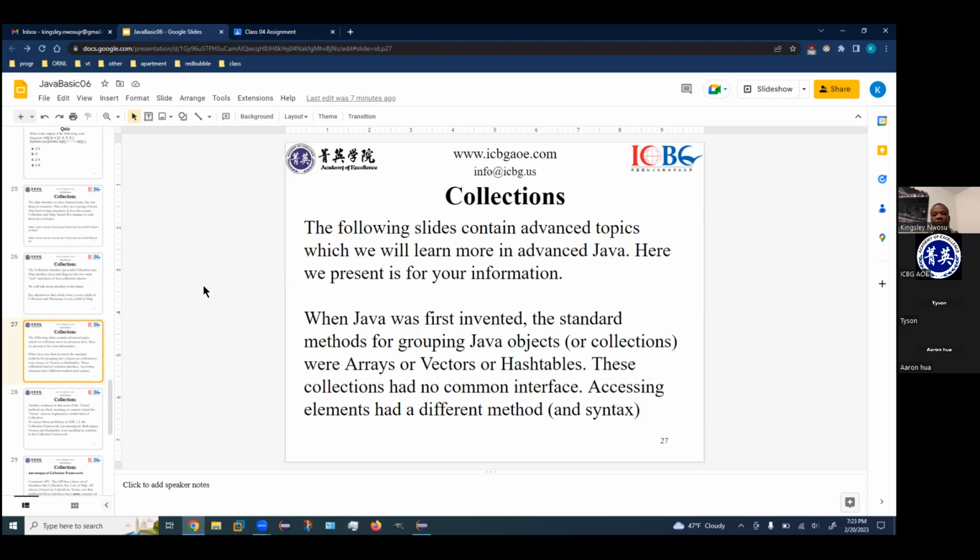So when Java was first invented, the standard method for grouping Java objects or collections were arrays or vectors or hash tables. So we've gone over arrays and hash tables today. These collections had no common interface. Accessing elements had a different method and syntax, as we've noticed.